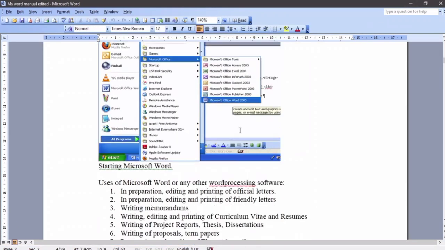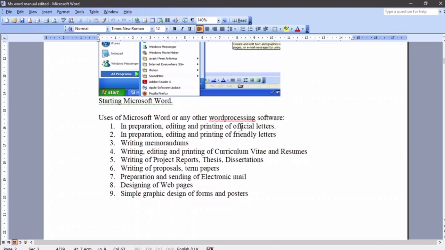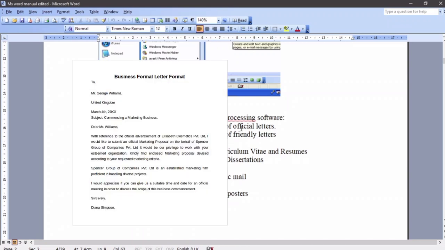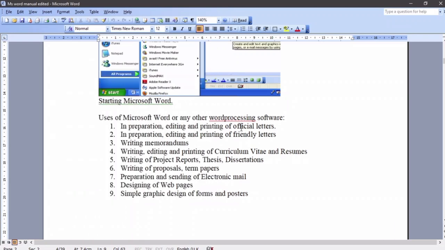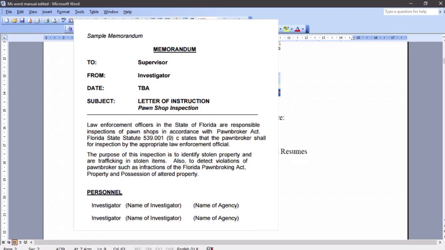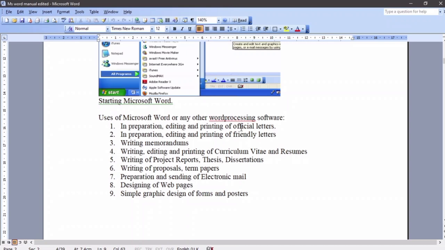So the next thing you're going to learn is the uses of Microsoft Word. They are listed there. Number one is the preparation, editing, and printing of official letters. Also, you can write friendly letters using the Word document, write memorandums, CVs and resumes, project reports, theses and dissertations, proposals, term papers, etc. They are listed there.